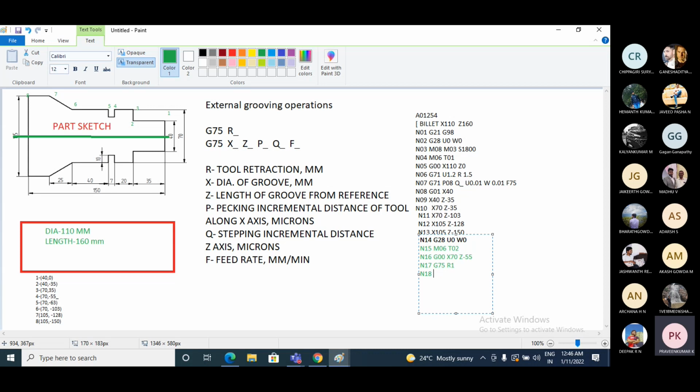G75. Then X value. X is nothing but the diameter of the groove. As per this sketch, what is the diameter of the groove? This diameter is 70. 70 minus, and I think you are getting this 10 mm, 10 mm. So we are getting 50 mm. This is 50 and this is 70, right? So 50 mm will be the diameter of the groove.